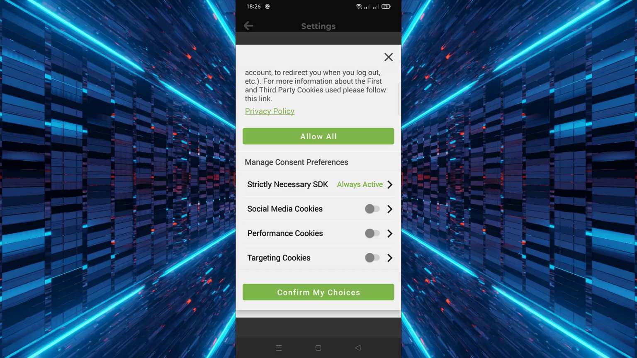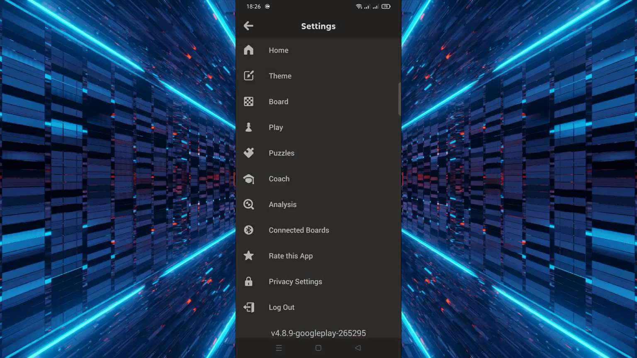Finally, after you have disabled all these cookie options, look for the Confirm My Choice button and tap on it to save your new privacy preferences. This ensures that your choices are applied and that you have successfully limited cookie use within the app.